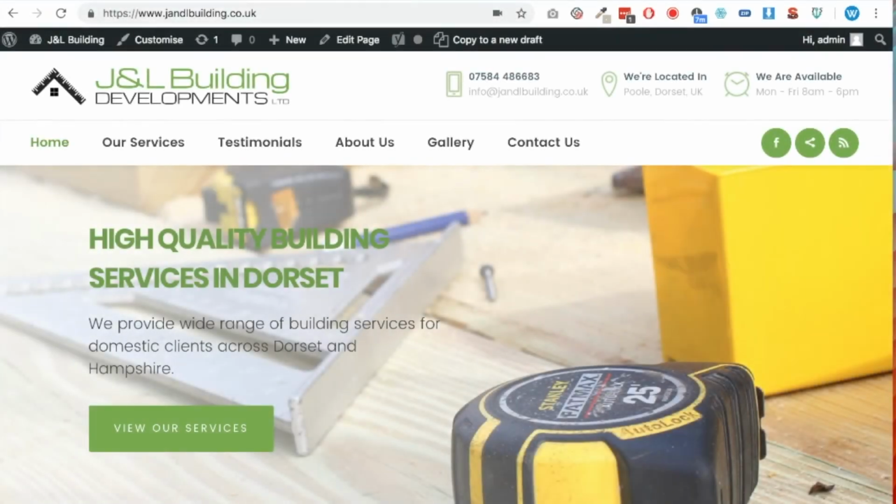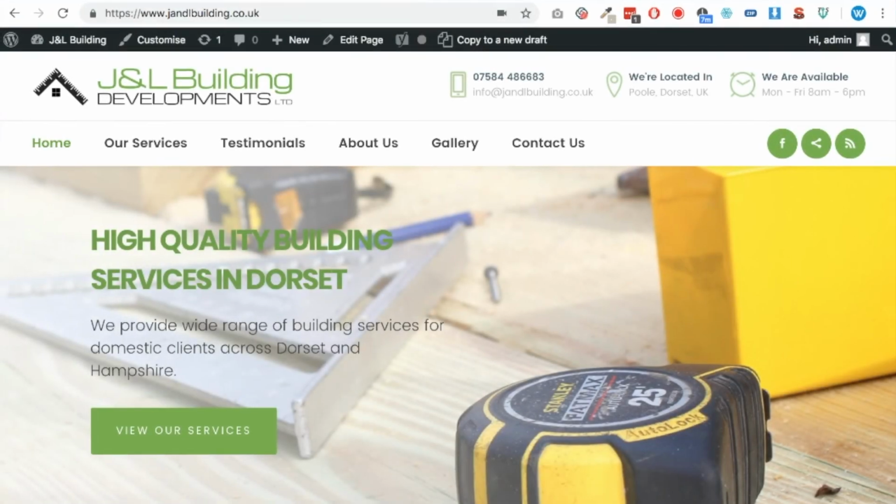So onto the WordPress side of things. What do you need to do next? I'll show you. This is the website that we're going to be working with today. It's jnlbuilding.co.uk, and they want to change their website address to jmabuildersdorset.co.uk. So firstly, I've purchased the domain name and I've already pointed it to my server.